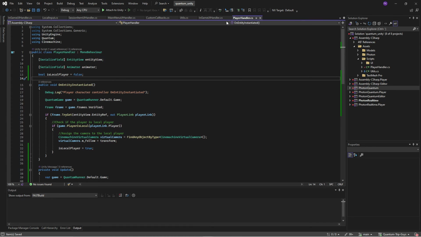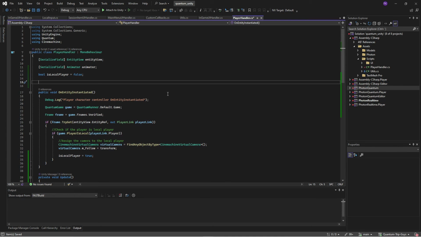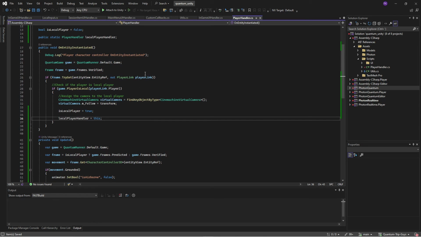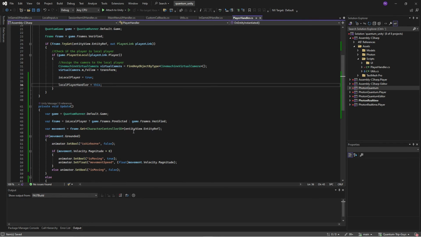So I think I'm gonna do the opposite. I'm gonna add it from our player handler. So let's make something that is easy to grab. So let's do a public static PlayerHandler, and we'll call it local player handler. And this is going to be set when we have found our local player. Okay, so now we have that, and our information is here in our player link.